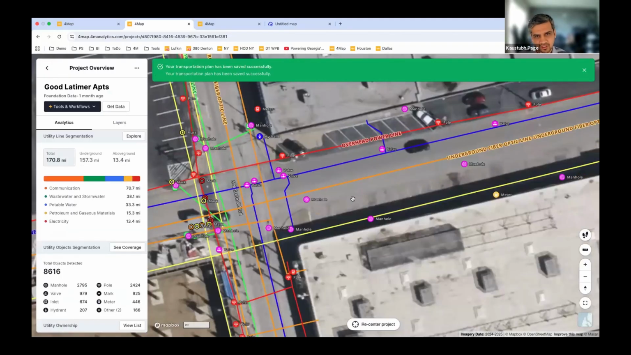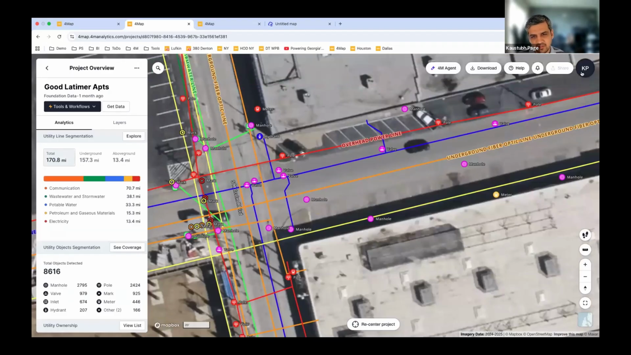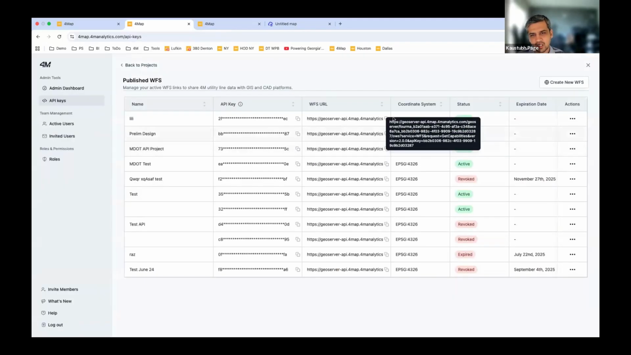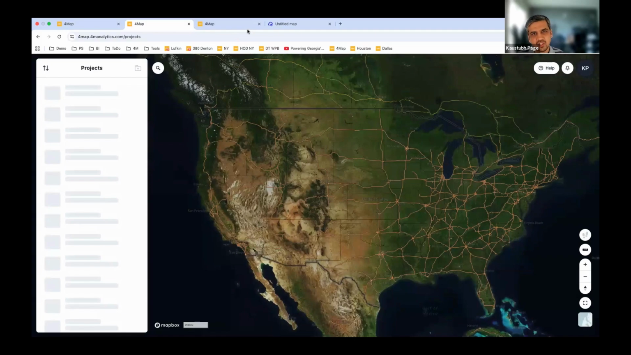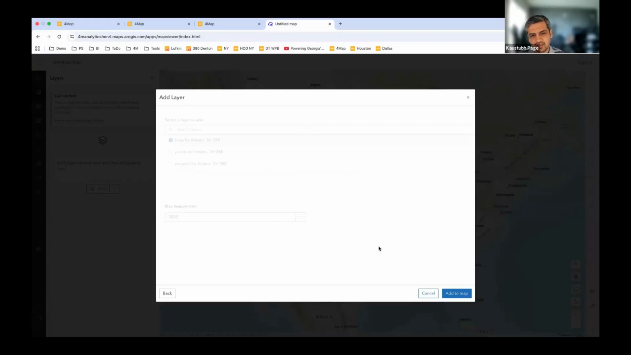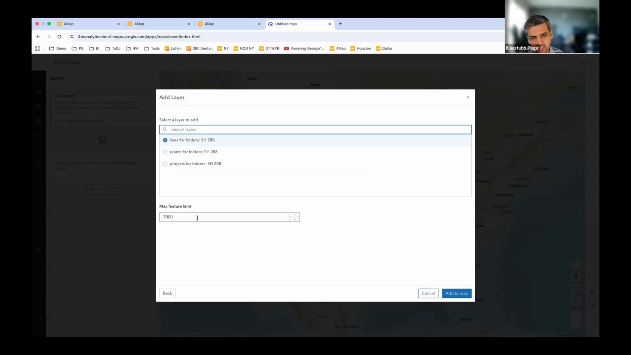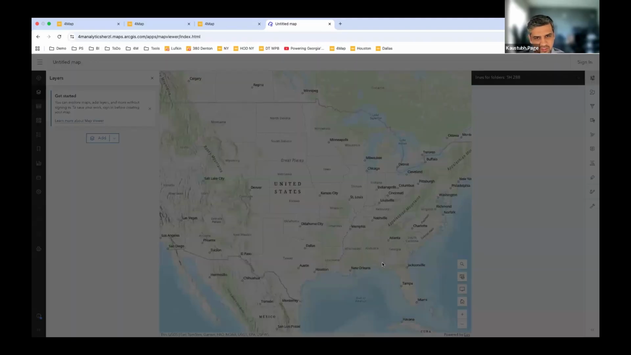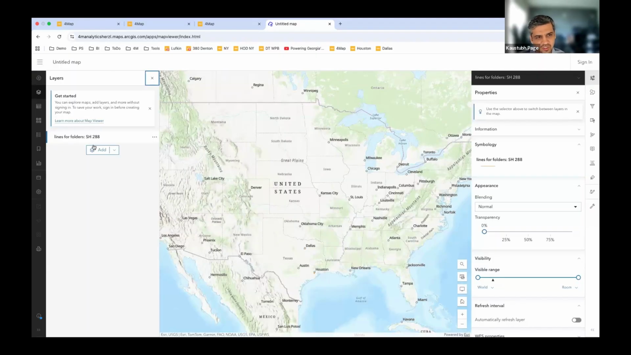And the last part, talking about integration: what we have built is the ability to stream the data from our tool into other products, GIS systems and CAD systems. We have developed something called WFS, Web Feature Service. Using Web Feature Service, this is the URL that you will get from our app, and you could integrate that with any GIS or CAD system. Here I'm giving a demo on an ArcGIS system, but you could do the same with Civil 3D or MicroStation using the WFS integration that's available there.